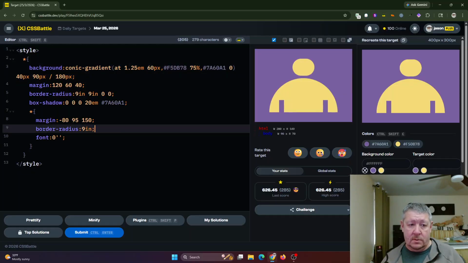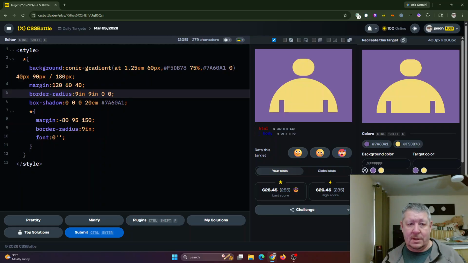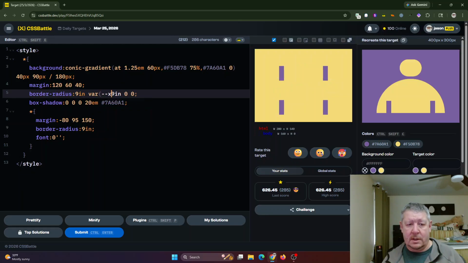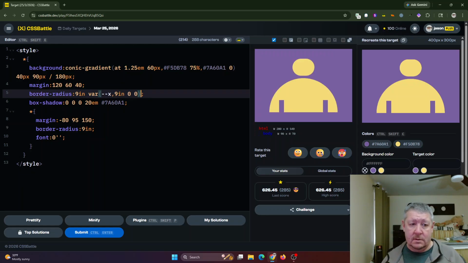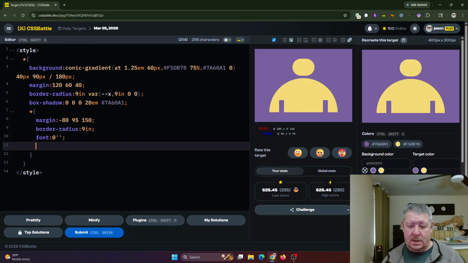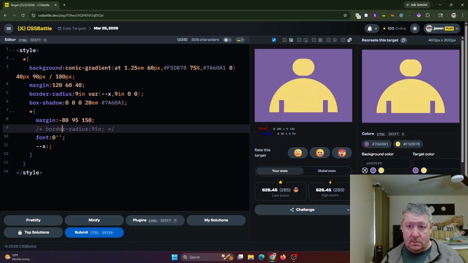Border radius is another one that we are repeating. Something we can do to make that a little bit shorter is we could say var x and make x equal to this stuff. And then down here, we could say x is nothing. And then we can get rid of border radius. We don't need the statement at all. It can go away.